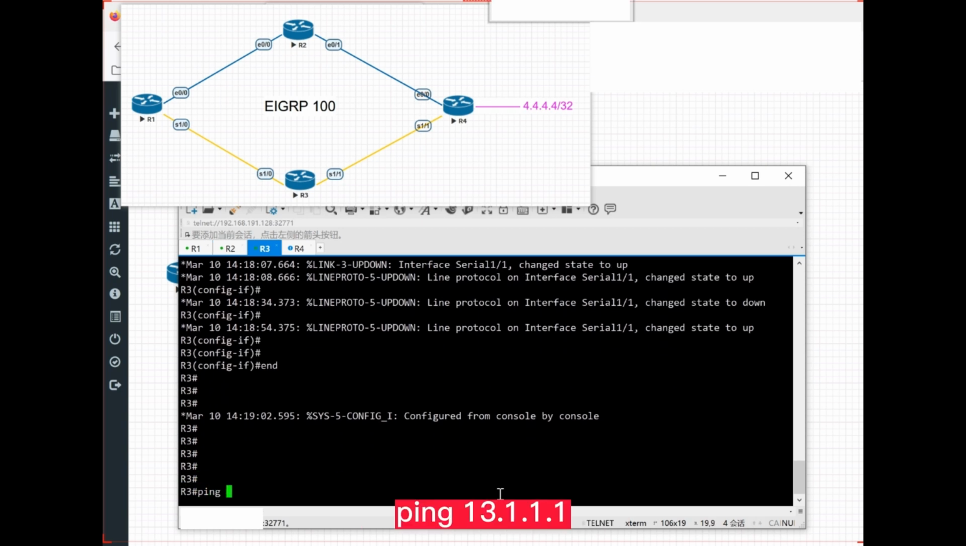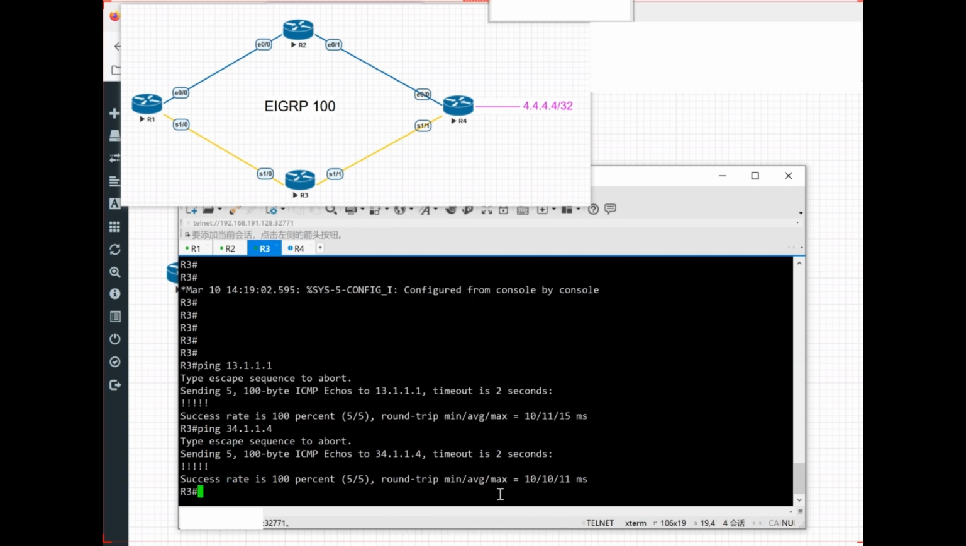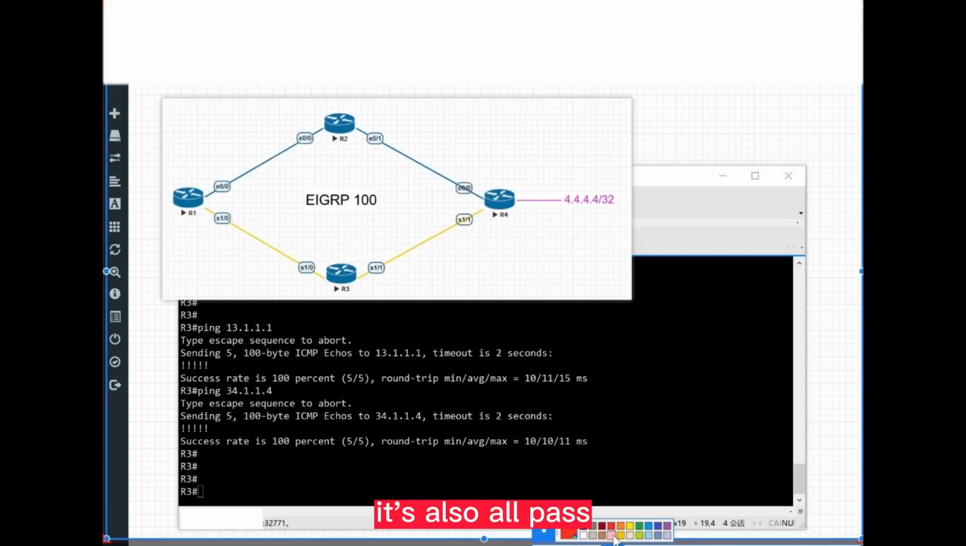Ping 13.1.1.1. It will not drop packets. All 5 pass. Ping 34.1.1.4. It's also all pass.